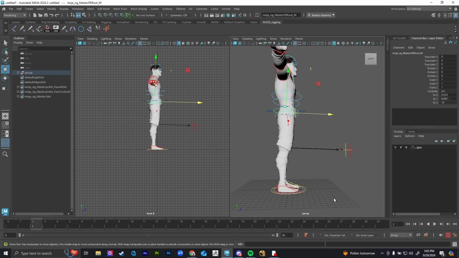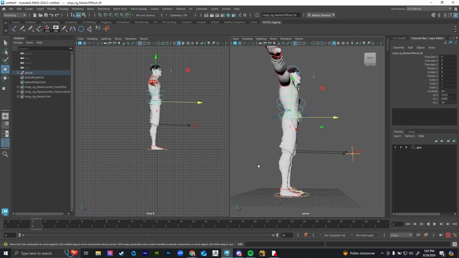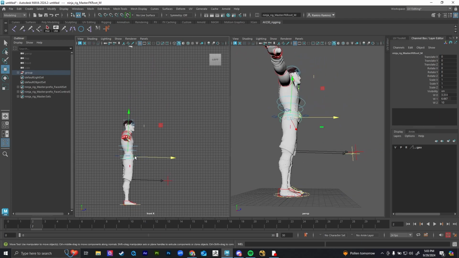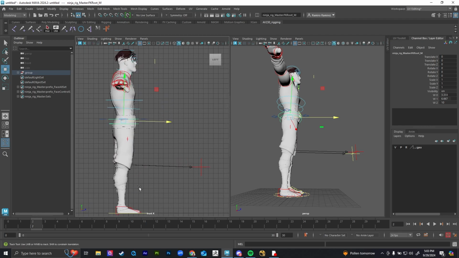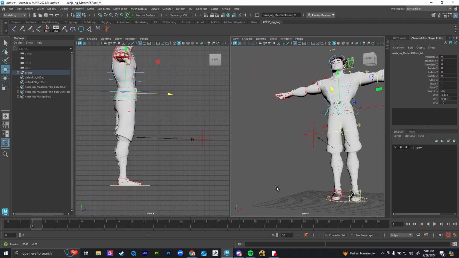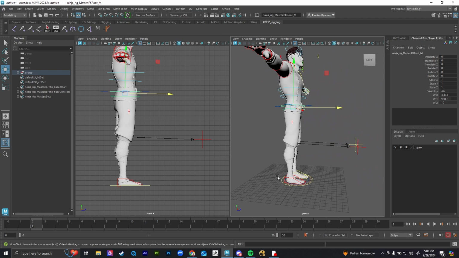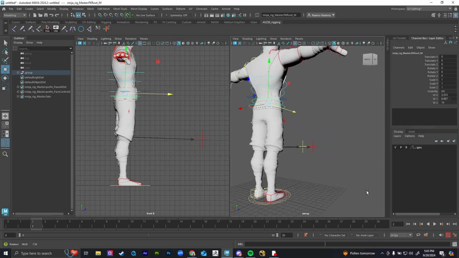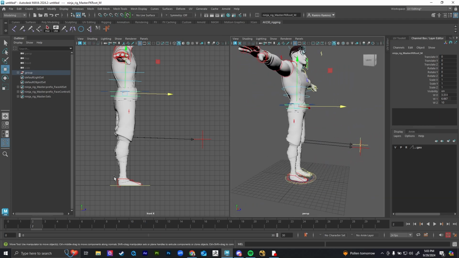But I'm going to go ahead and just start off. Usually I like to work in Maya with two screens, especially a side profile of my asset, just so I can see what I'm looking at. And then I do have one perspective. It's a little bit easier to animate for me, but you can definitely go ahead and do your own setup however you see fit.